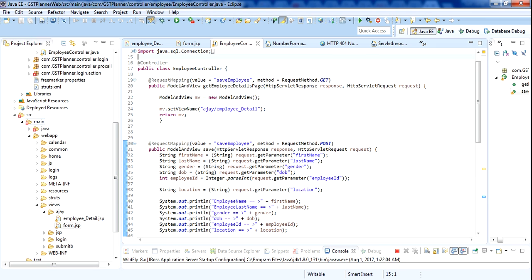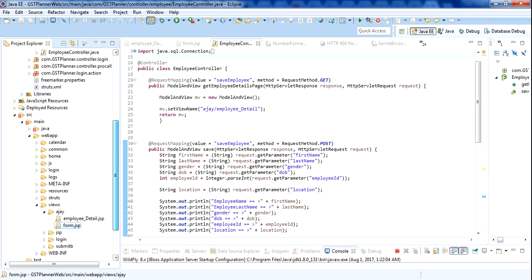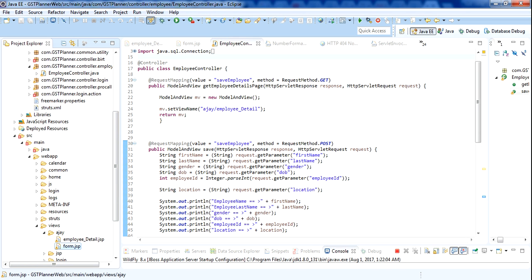Firstly, I put my JSP files within the views folder, and then we put the two JSP files. Firstly I will create a Java controller to make a project in Eclipse. So first of all I will create the employee controller Java. So that is my controller Java class.